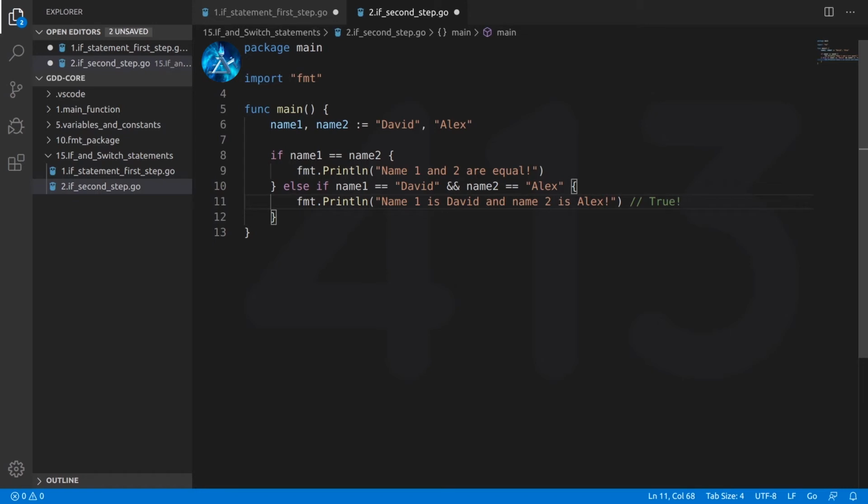So, how does this whole cycle work? If the first if statement, our first investigation, fails, then our if will go to the next investigation. In this case, that will be else if, where we want to check if name1 is David and name2 is Alex. So, in case our second investigation is true, then we will execute the code inside of our second block.